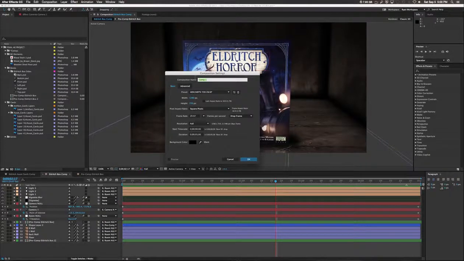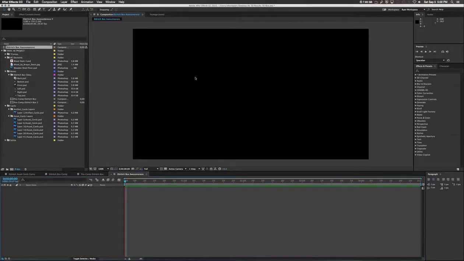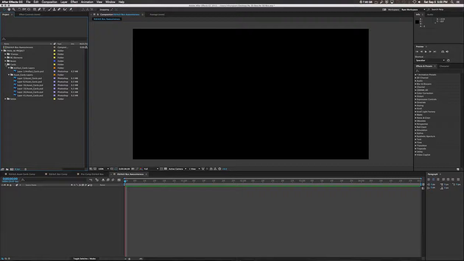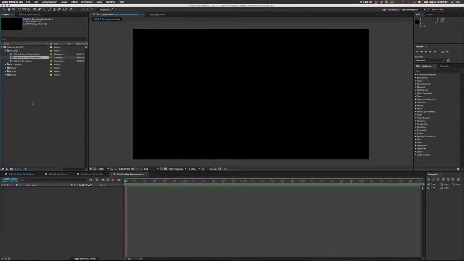Let's go ahead and name the composition Eldritch Box Awesomeness, I think is an appropriate name. Go ahead and hit OK. And now we have a new Eldritch Box Awesomeness comp up here in our file structure. I'm going to go ahead and move that into the My Comps folder, which is something I made earlier. I'm going to pull it right down into Comps, and there we're at right in there.